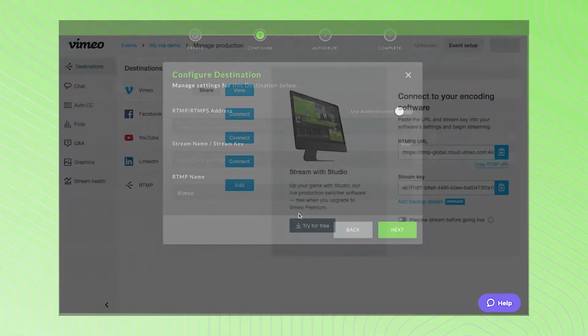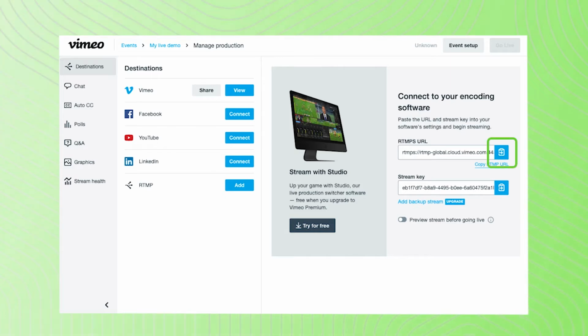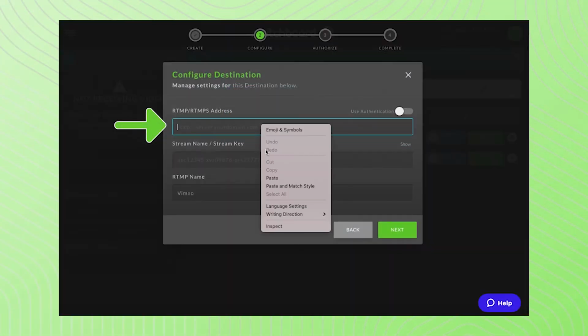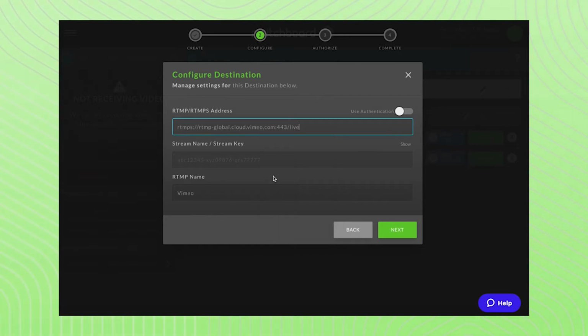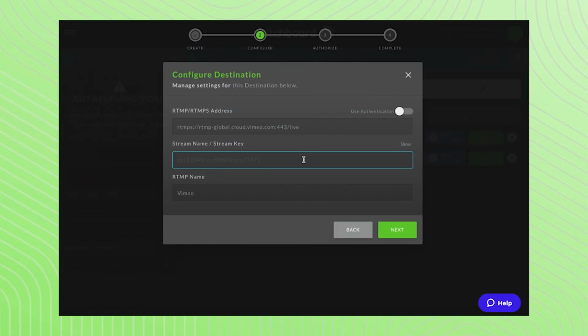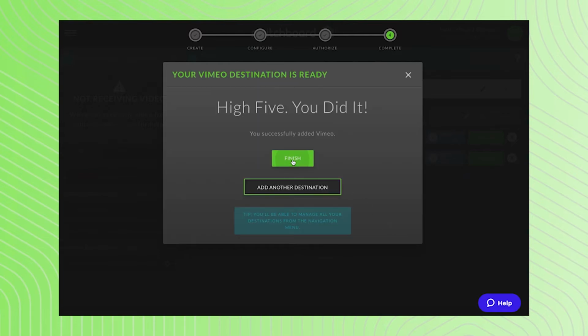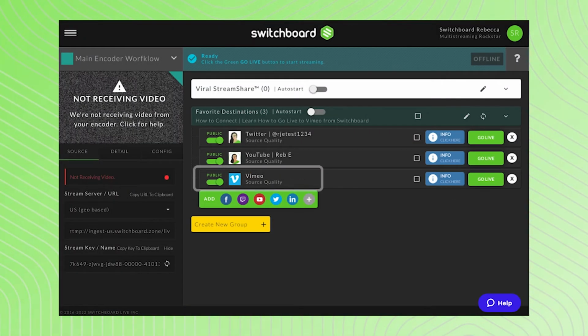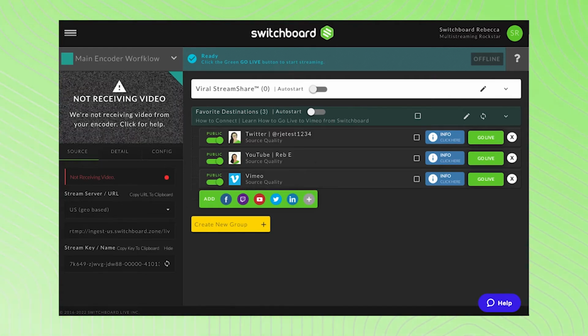Return to Vimeo. Click to copy the RTMPS URL. Go back to Switchboard and paste it into the top field. Return to Vimeo, click to copy the stream key, go back to Switchboard, and paste it into the second field. Press Next and Finish. As you can see, we have successfully added Vimeo as a destination into our Switchboard account.